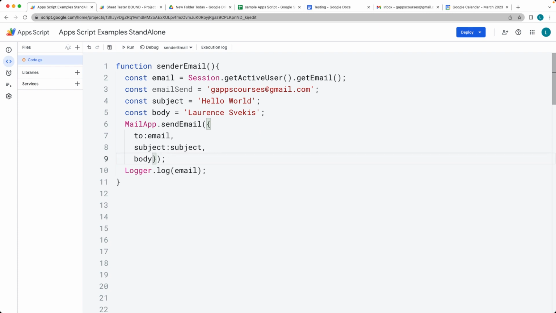And then we also need the property value, and if we want to send an HTML email, then we can do it this way, where we're sending the property value of the body. And then here now we can incorporate and add some HTML into it.